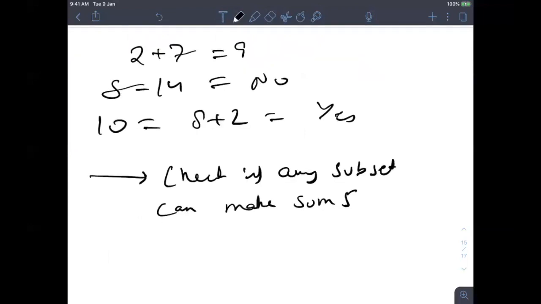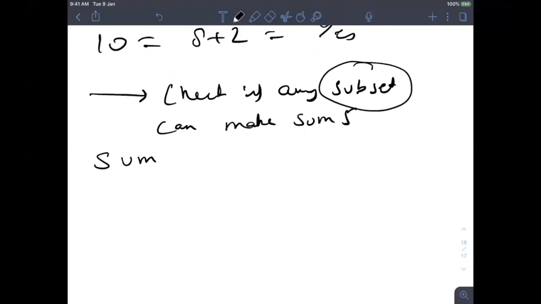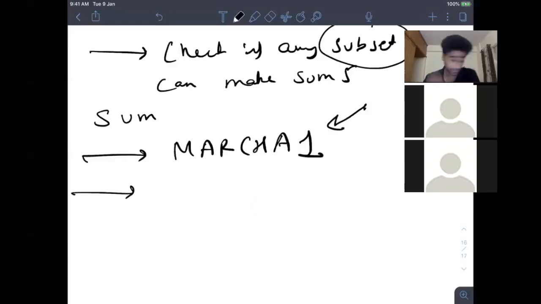So now you know how to print a subset. Instead of printing, you just need to keep a sum. You just need to add them and check whether it is making the sum. And if it is making that sum, then print yes or no.